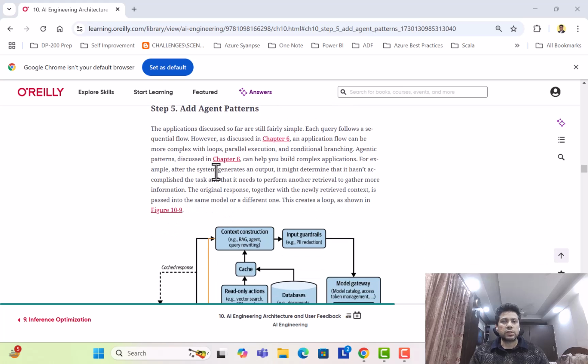The applications discussed so far are still fairly simple. Each query follows a sequential flow. However, as discussed, an application flow can be more complex with loops, parallel execution, and conditional branching. Agentic patterns discussed in chapter 6 can help you build complex applications.